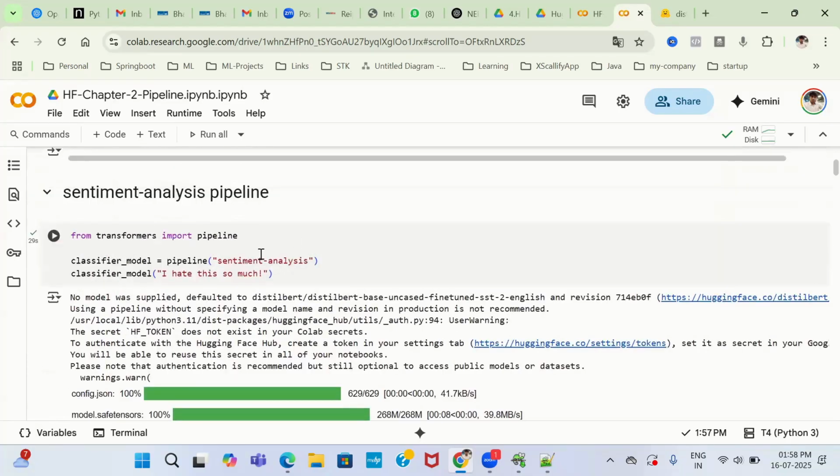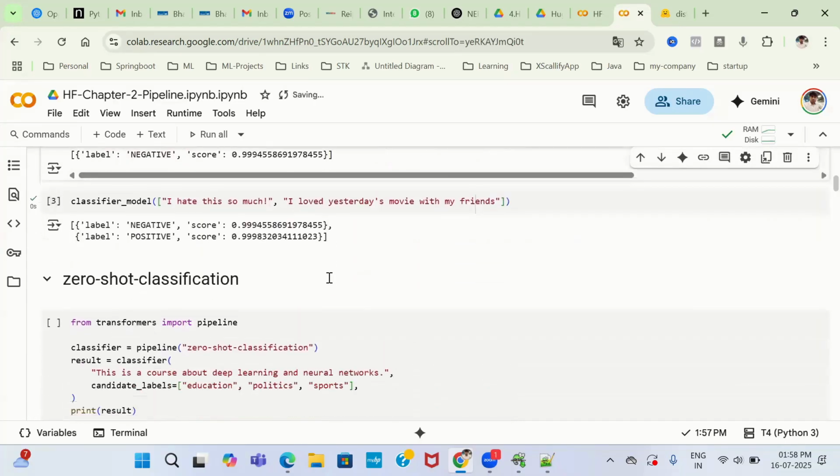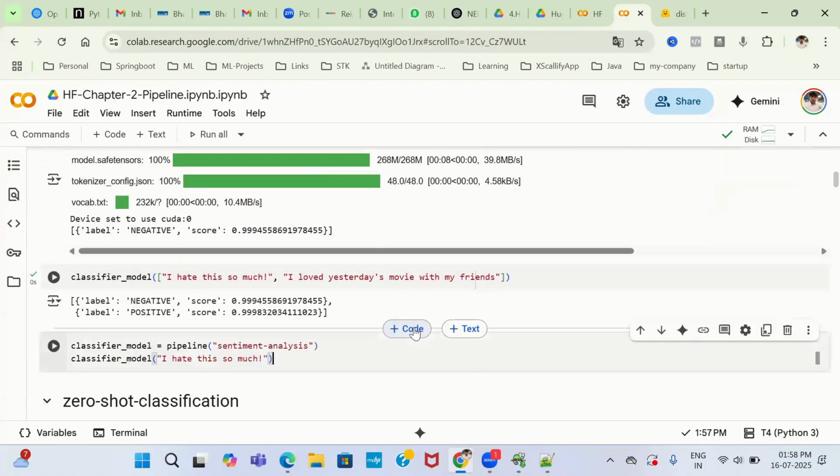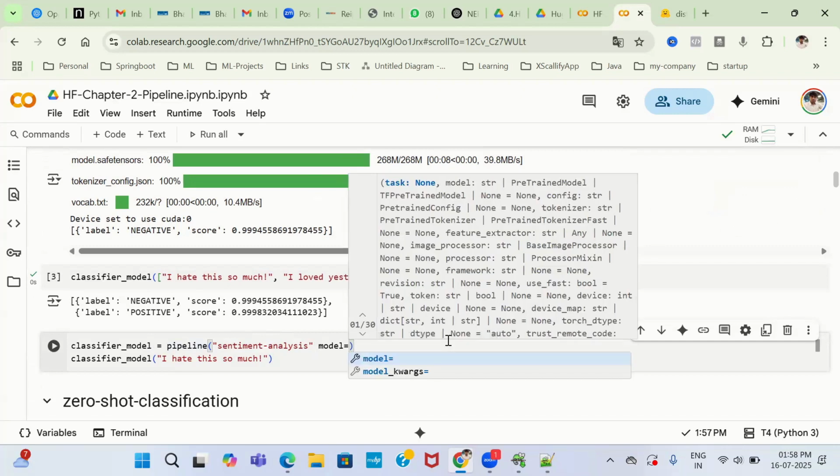Let's suppose this is the default model, and I'm not happy with this model. I want to use my own model. So how to do that? Let me add one more code here. You have to use pipeline, and here you have to specify the model name. This is the model attribute. Give the model name.